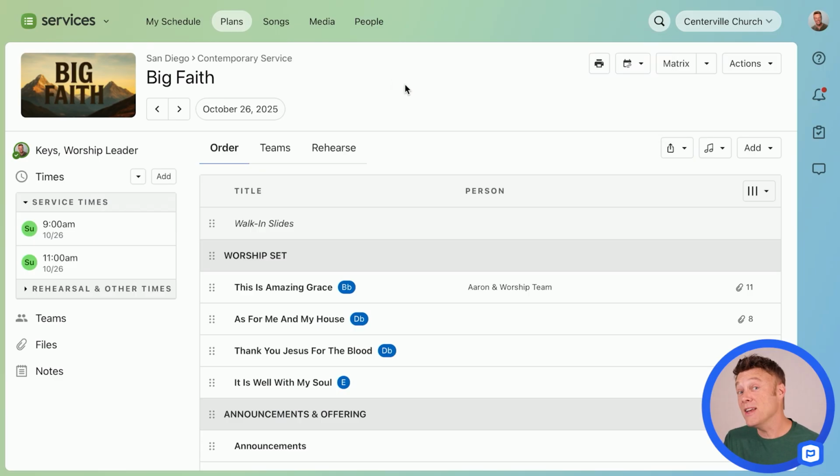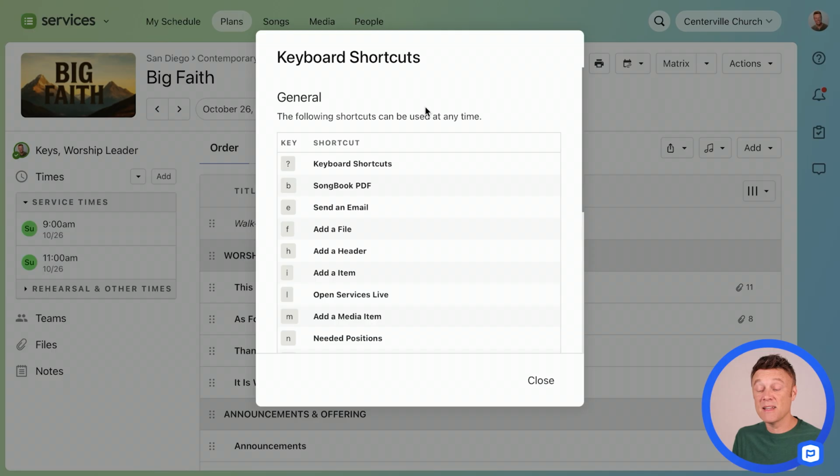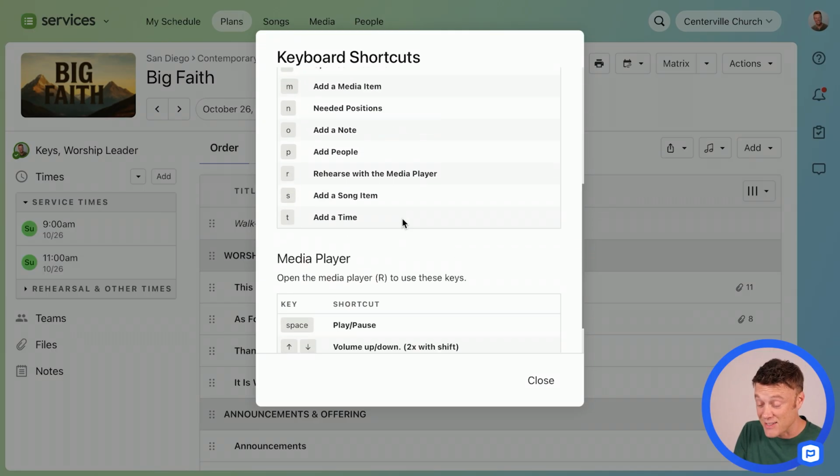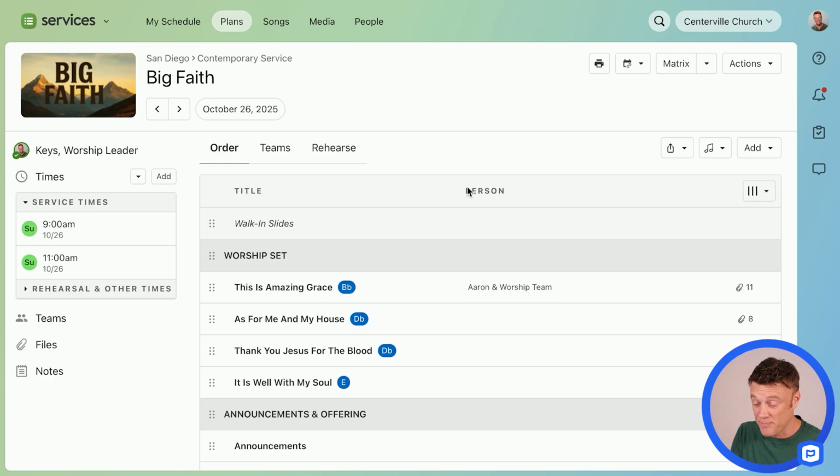Now, depending on what page you're on, it has its own shortcuts. So I'm on the plans page, and I'm going to actually hit the question mark key on my keyboard, and that is going to bring up all of the keyboard shortcuts that are available on this page, and there's a lot. So let me just show you some of them.